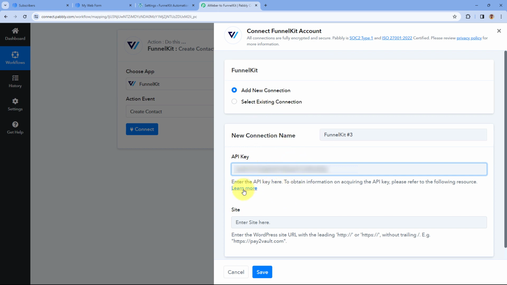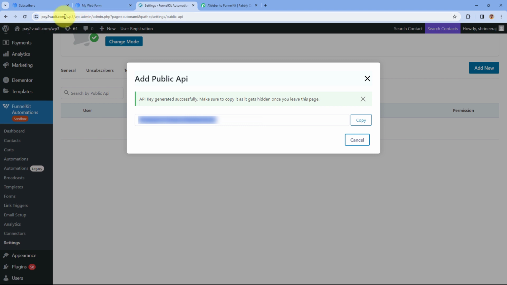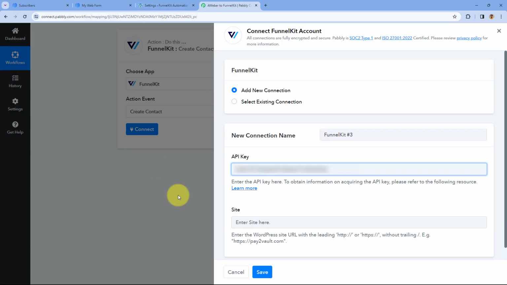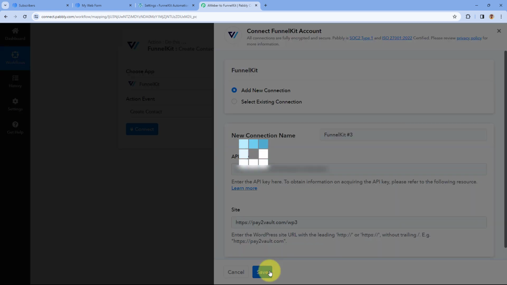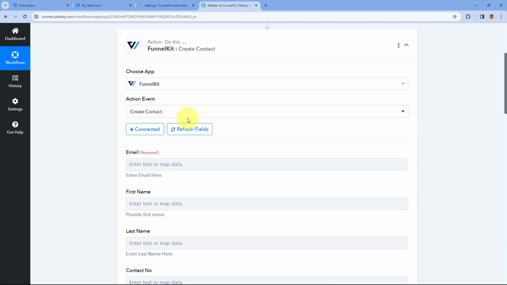After entering the API key, here we have to enter our WordPress site URL in which we have the FunnelKit add-on or the plugin. Now to get the site URL, just go to WordPress and from the URL section, before this /wp, we have to copy this URL from here. After that, we'll get back to Pabbly Connect and paste it over here. And after entering the API key and site URL, just click on save. And as we click on save, we will see our FunnelKit account will get connected with Pabbly Connect.